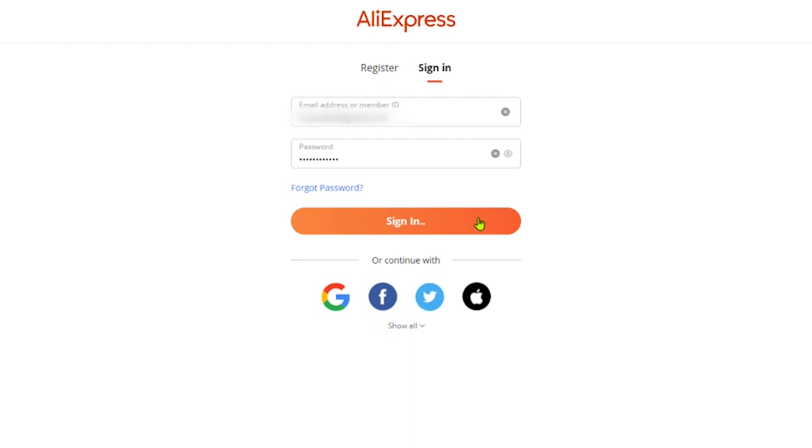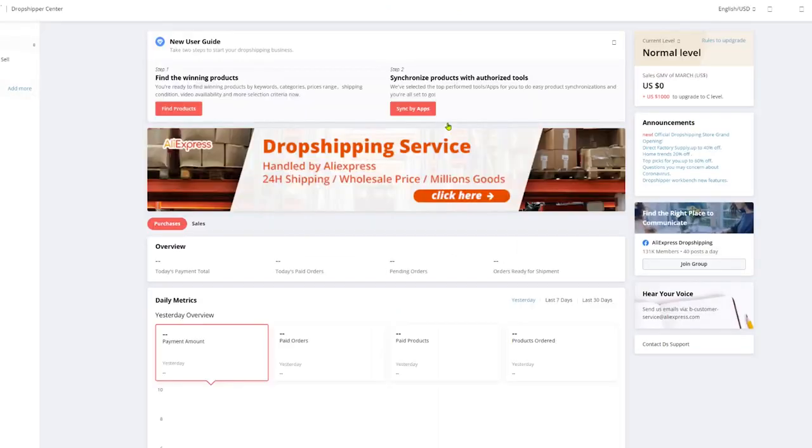Log into your AliExpress account. If you don't have one, on the top right, simply click on sign up, fill in your basic information, and you'll be right inside the system. Once again, no credit card required, no payments required to sign up for AliExpress.